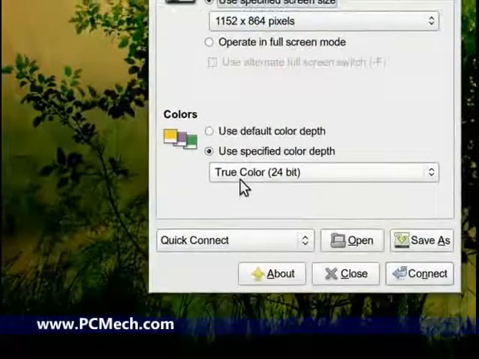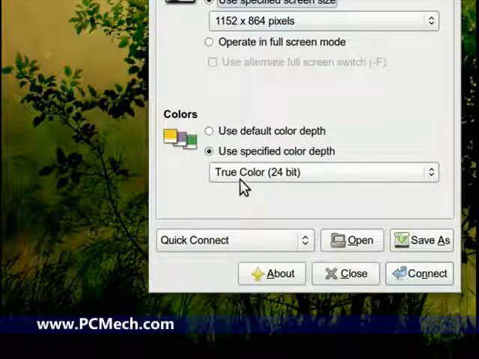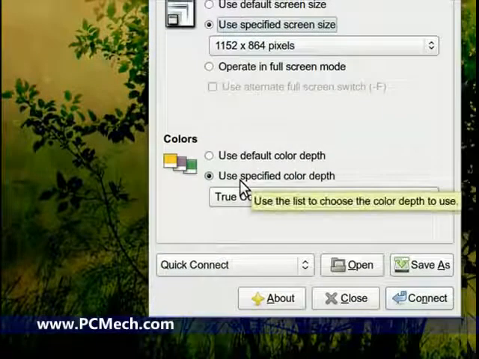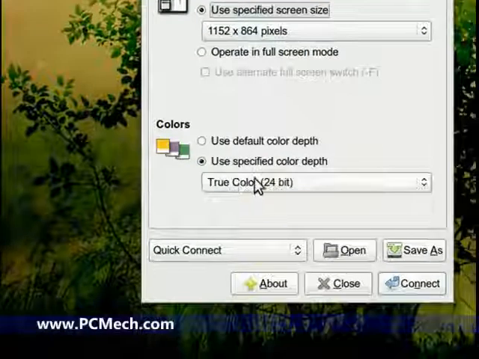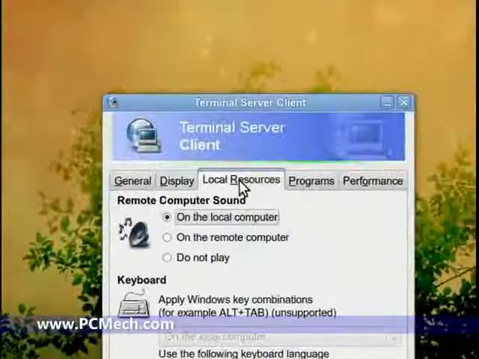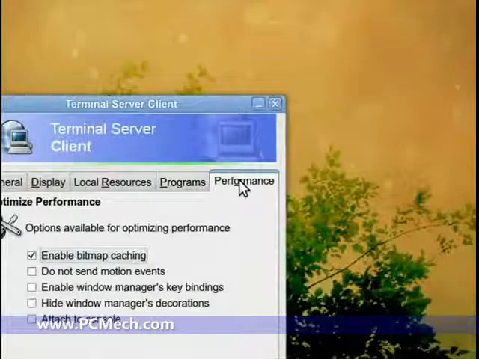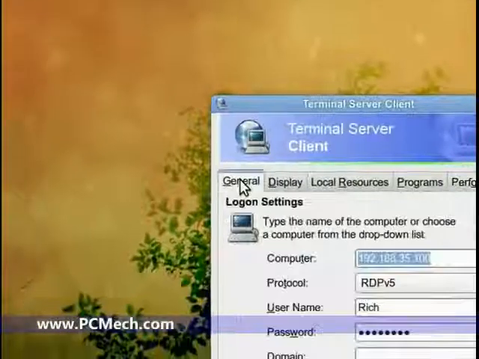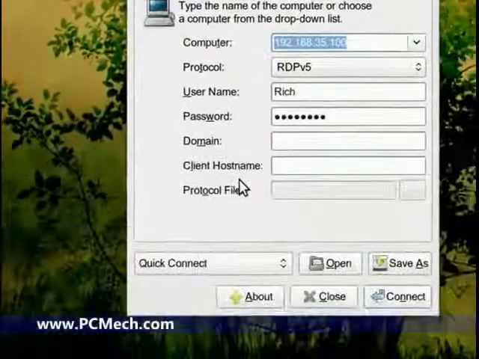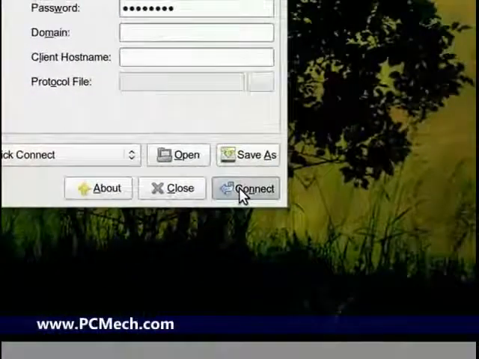Down here is the color depth. I use TrueColor because I'm on my local LAN here. I'm over wireless actually, but TrueColor works over that. For the local resources, I don't touch this. I don't touch programs or performance. You can if you want to. I don't. Go back to General, and then I just click Connect.